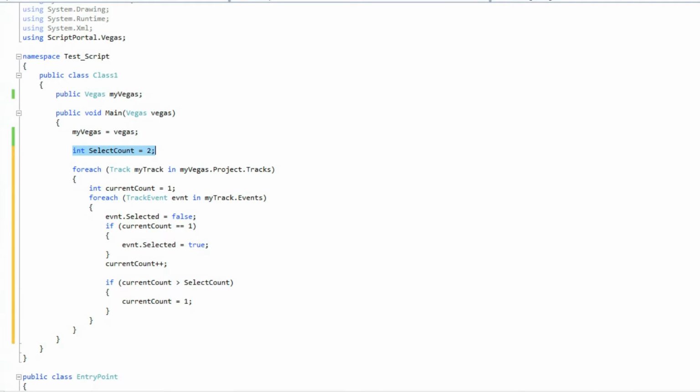But suppose we wanted a little more flexibility and we're able to not just select every other event, but maybe every third event or every fourth event. We can actually do that too, but it's going to add a little more code. So let's see what that code would look like. In this particular case, I've created a variable called selectCount equals 2, meaning I want to select every other event. Then, once again, I'm going to go through each track in my project.Tracks, and then I'm setting another variable called currentCount equal to 1.